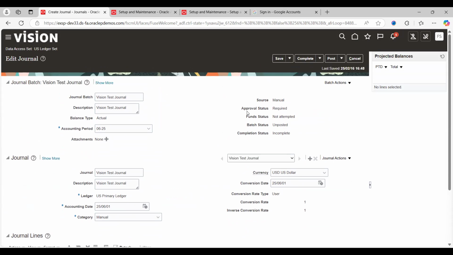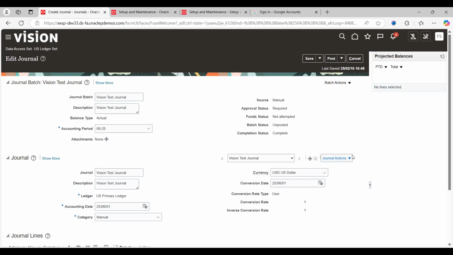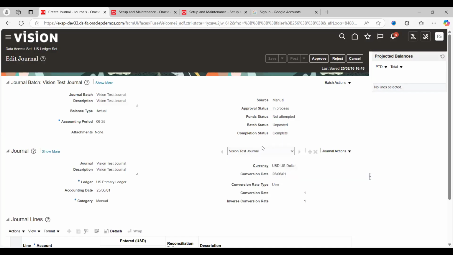So here notice approval status is required, batch status is unposted, completion status is incomplete. Now click on complete and trigger for approvals. Under batch action you can see request approval. Click on that. Now the system will initiate the approval process for this journal. Yes, so cancel it here.